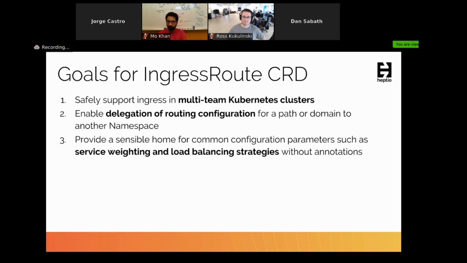Our other goal was to provide a sensible home for configuration parameters, things like service weights, load balancing strategies, all of those things, to try and reduce the number of annotations that we have and put them in the spec in a proper space.